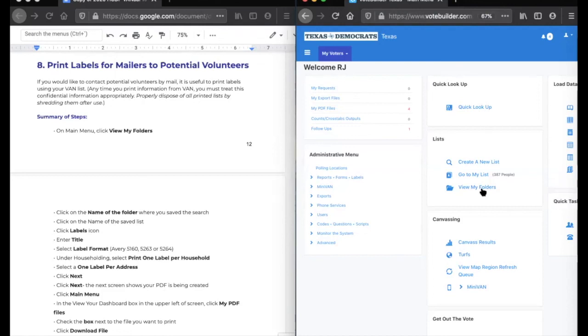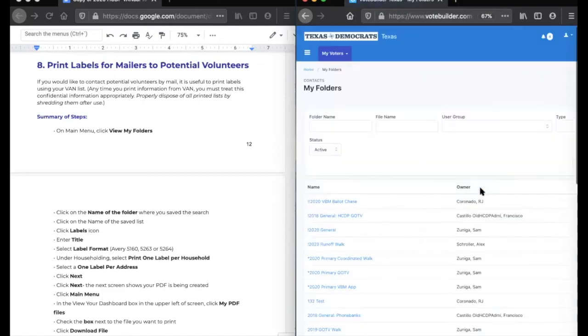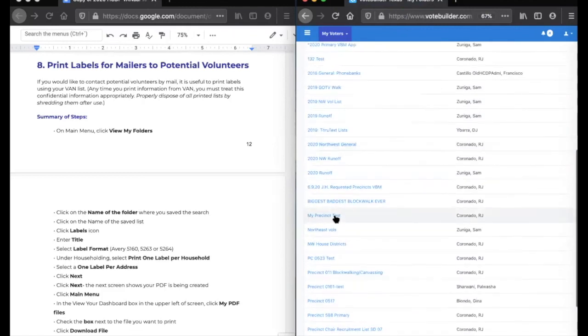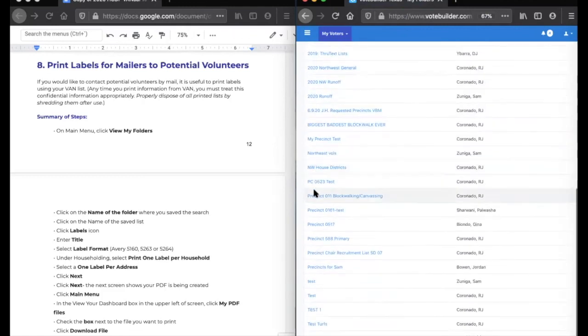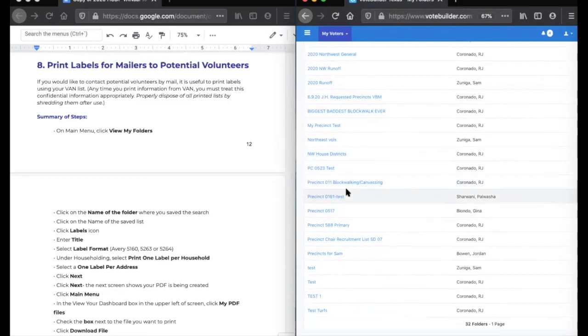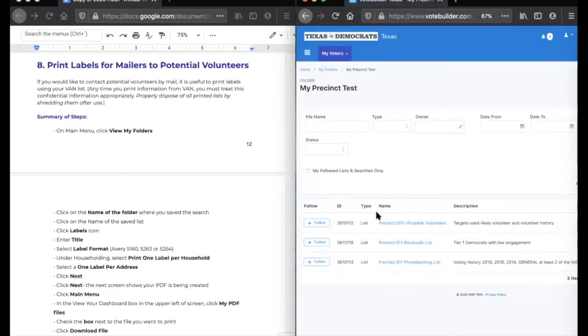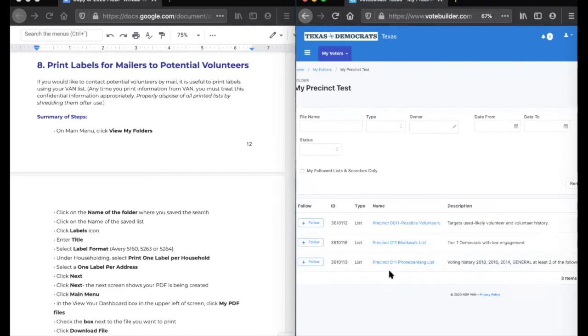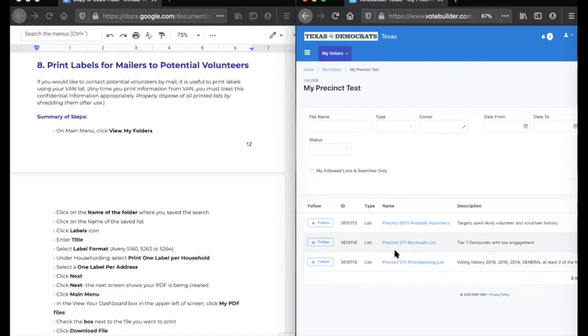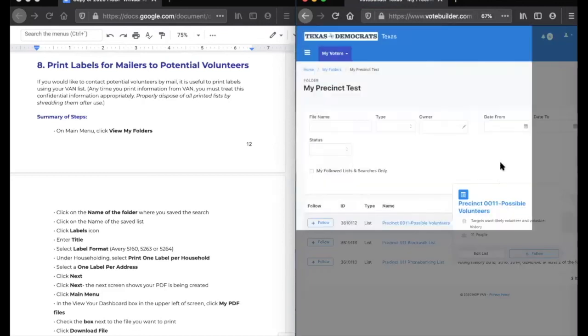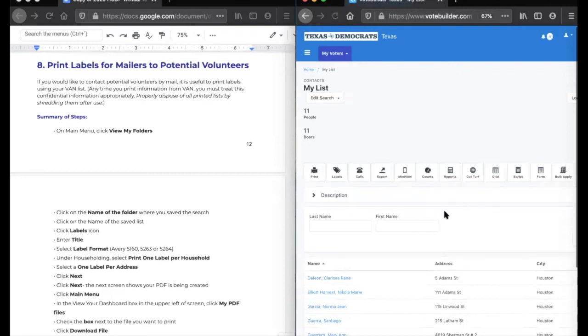So on the main menu, you want to click on View My Folders. You want to click on the name of the folder where you save the search. For training purposes, we'll go back to the search or list that we were using, which is my precinct test. And we'll click on the name of the saved list. Click OK. And then we'll click on the labels icon.